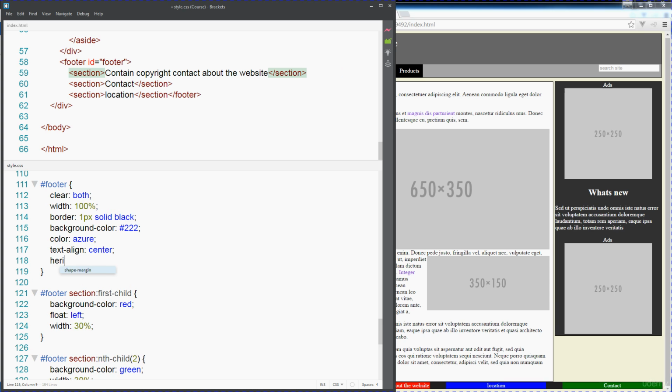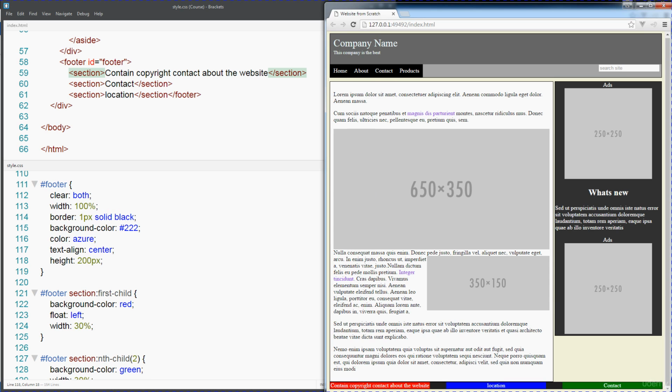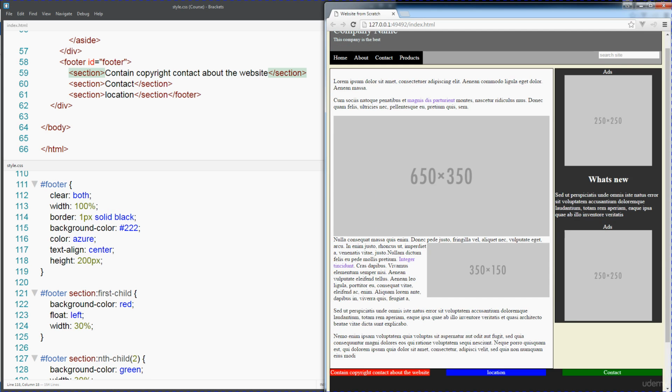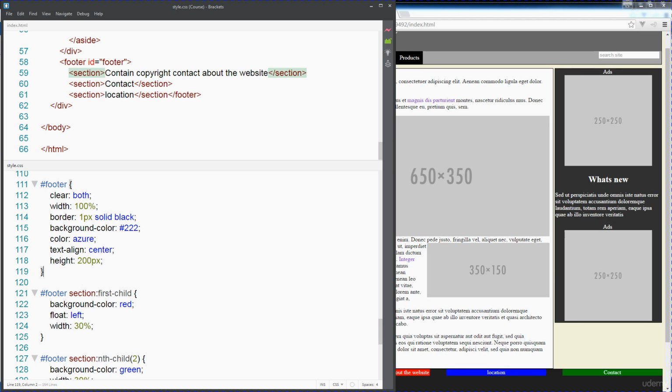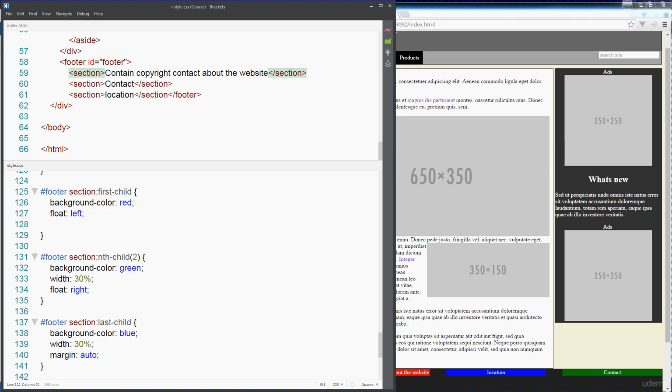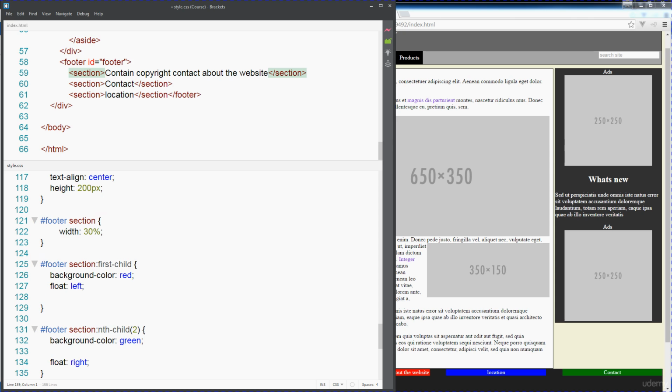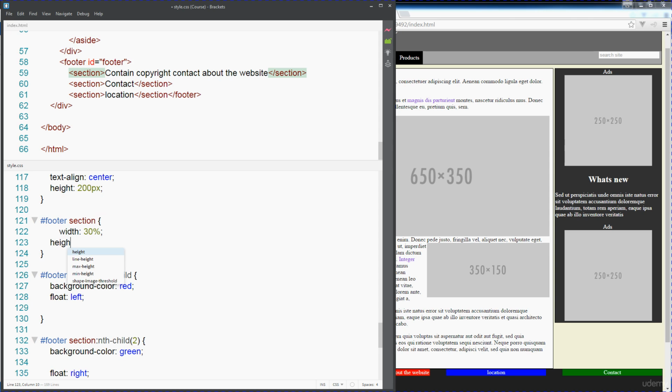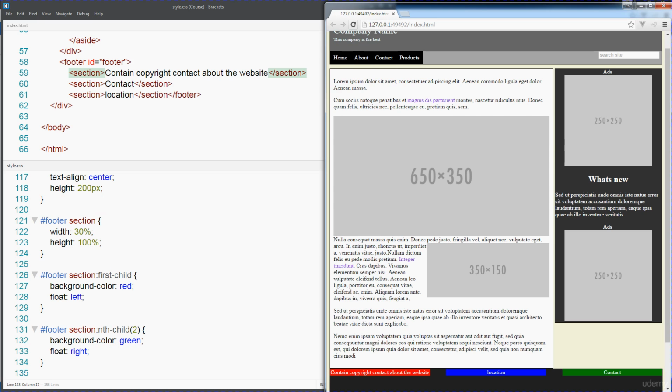And maybe we want to set a default height as well. So height, maybe 200 pixels. So we want to have a really nice fat footer there. And maybe it's a better way, because I find I'm repeating a lot of this stuff here within these sections. So I can get rid of that and clean it up a little bit by removing out the width and only keeping it in there. And maybe we can do a height of 100% and see how that turns out.